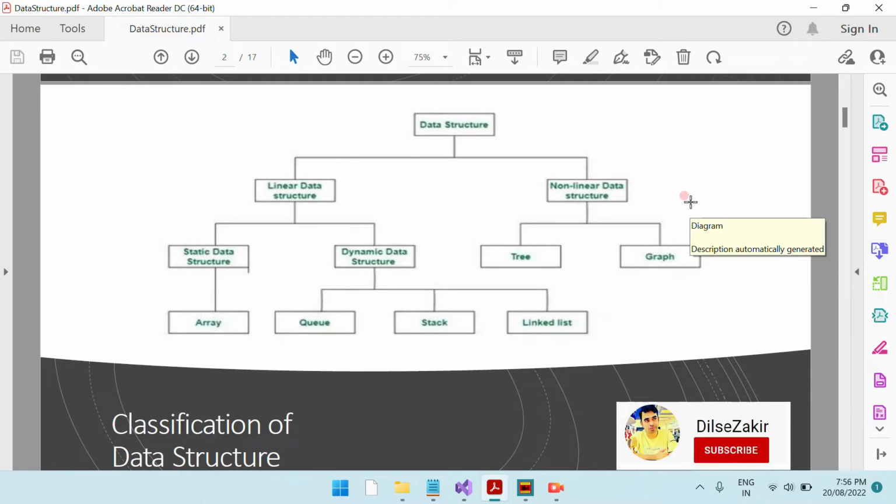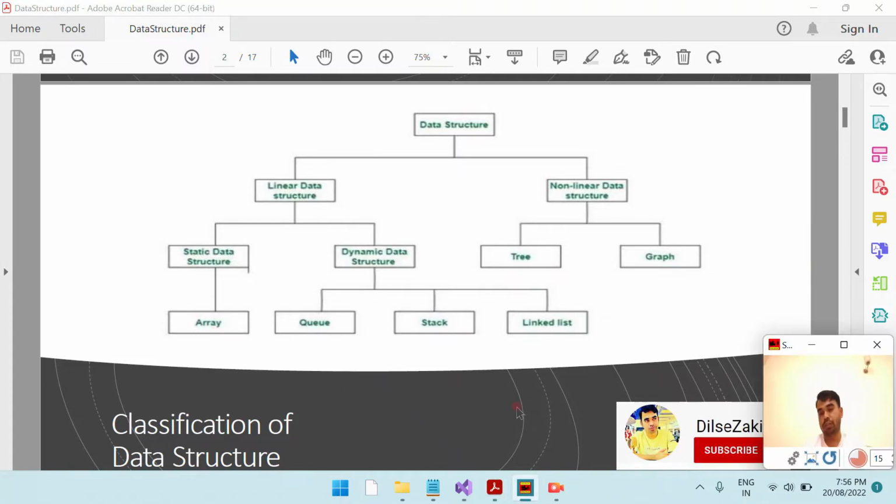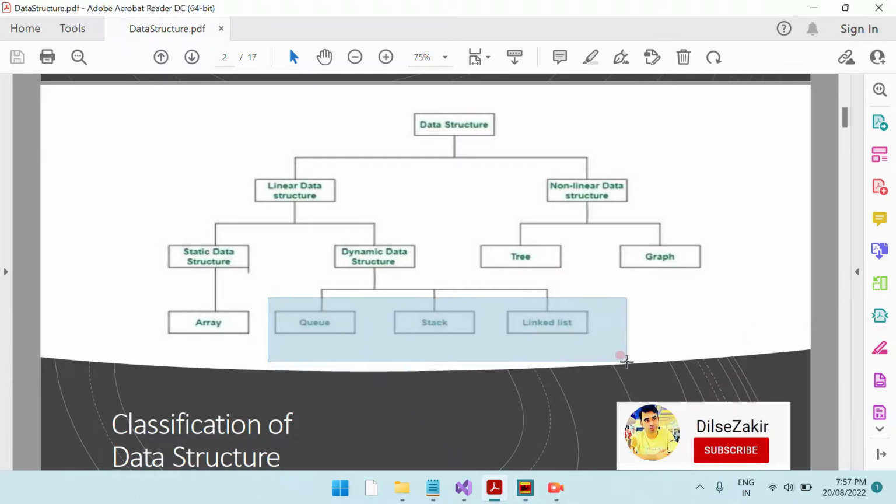Array is the best example of a static data structure. I'm not going to cover array in this video because based on index you are storing the data. It is static only because you need to predefine it. But the other data structure type is dynamic data structure: queue, stack, and linked list. I am going to cover in this video basically the dynamic data structure, how they are storing the data, exactly what is the concept behind this data structure.